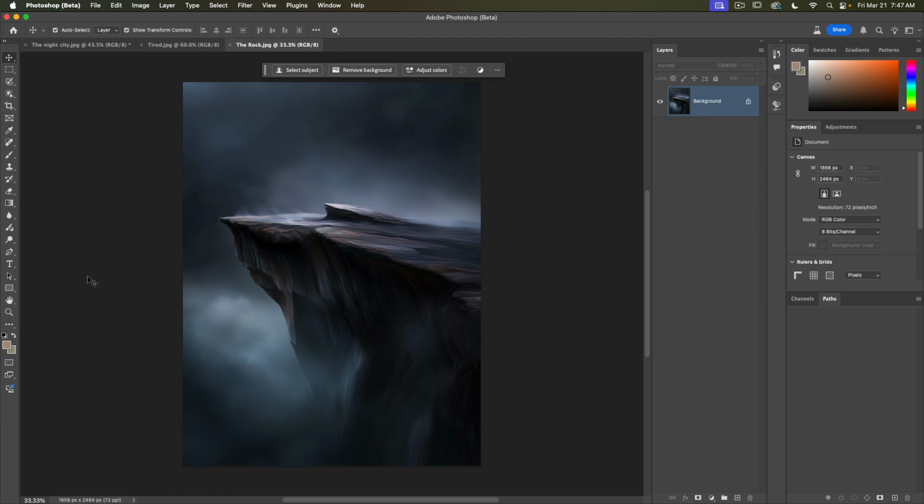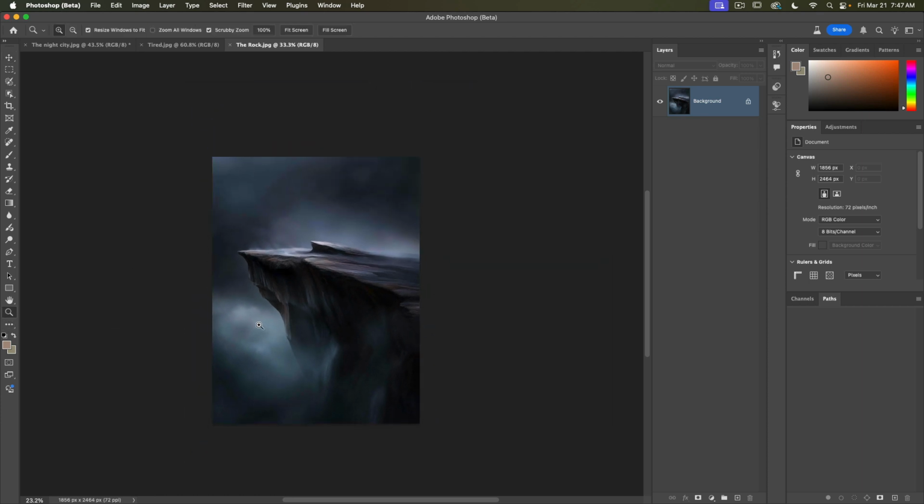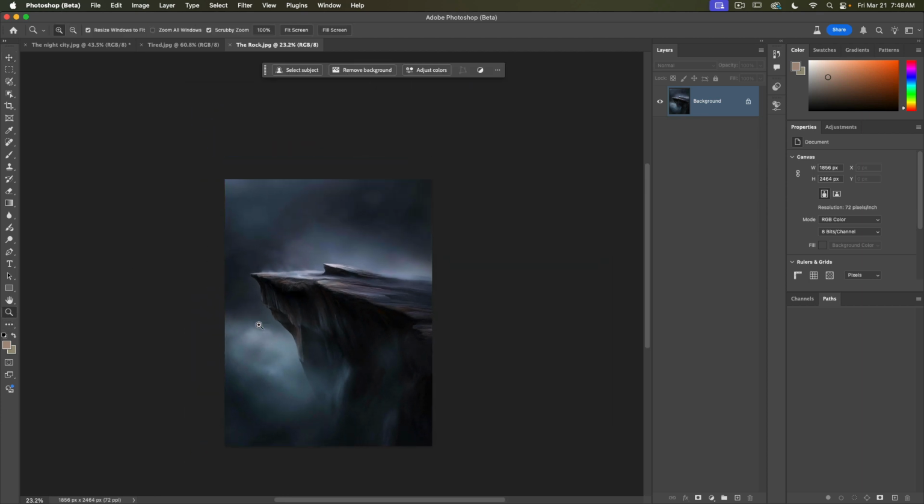So let's start with this image. This is my first image I will be working with today. I like this image, but I would like to expand the top of the image. I would like to add more space at the top of this image, at the top of this document.